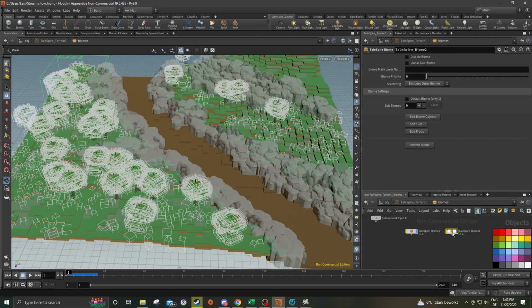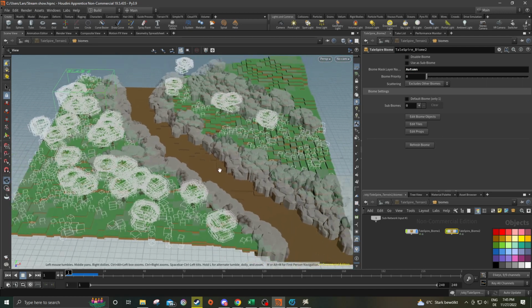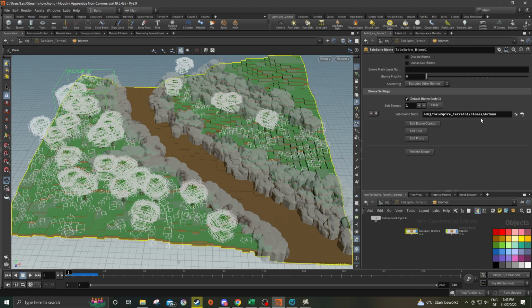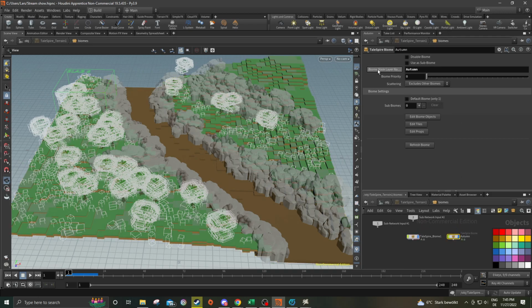So this biome now needs a biome mask layer. So this layer we're going to name, let's say, autumn, because let's say we want to do an autumn version of the same map. And we're gonna rename this to autumn. This needs some time because you're also gonna need to change the name in here to autumn. But now we have a biome mask layer name, and that is autumn.